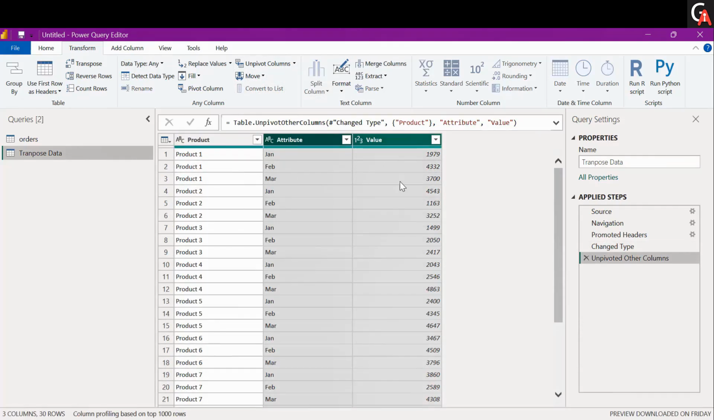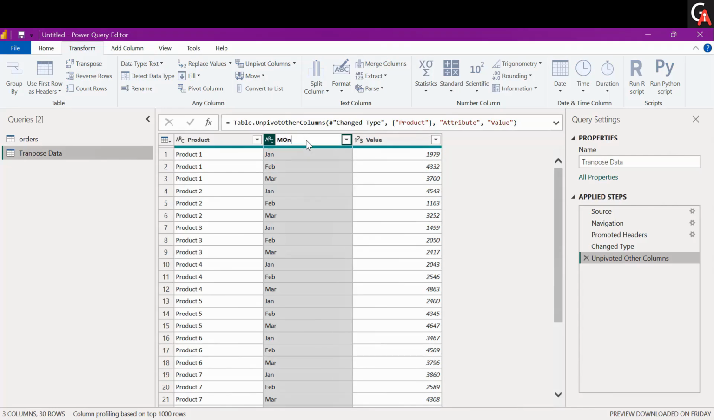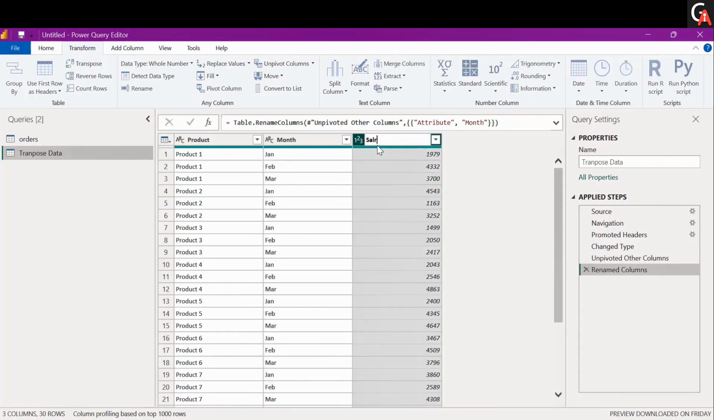So you are now able to see the unpivot other columns option as well. Now you can also rename this column as month and this as sales. So this is how you can use the unpivot option. The unpivot option will help you to convert your columns into rows. I hope you are now clear with the unpivot option.